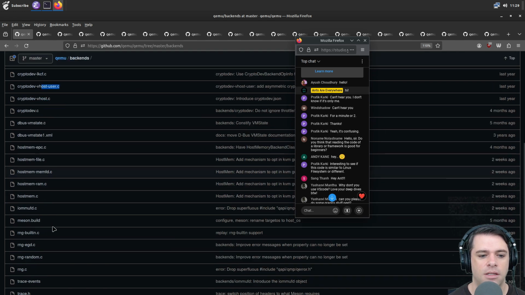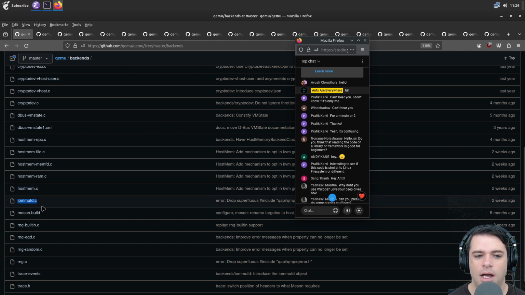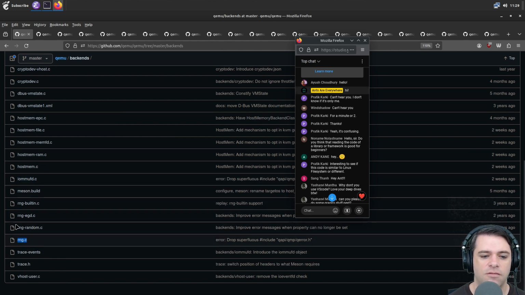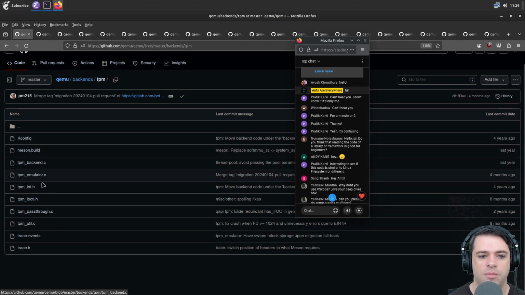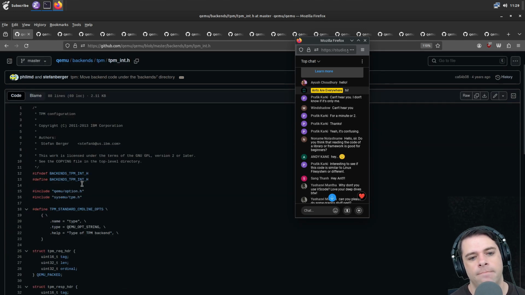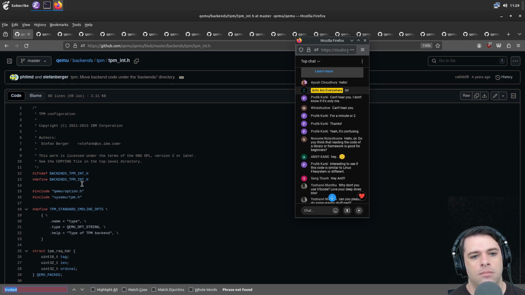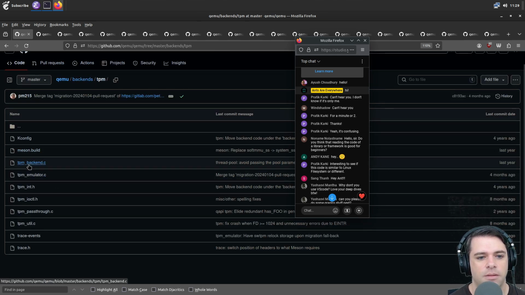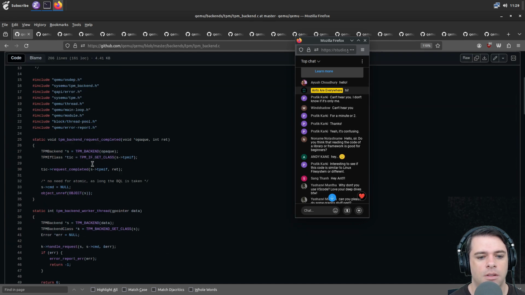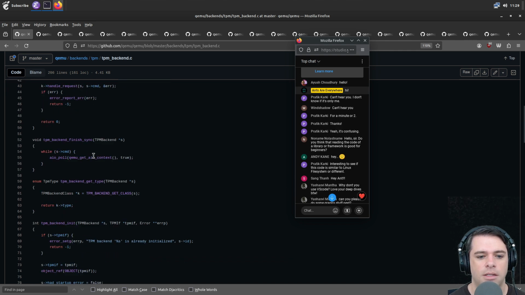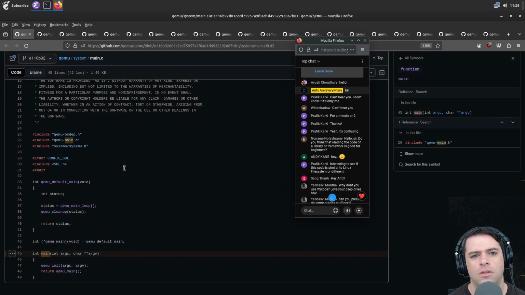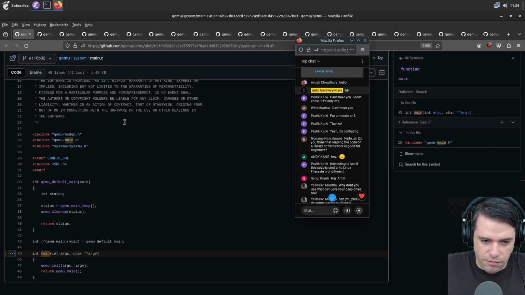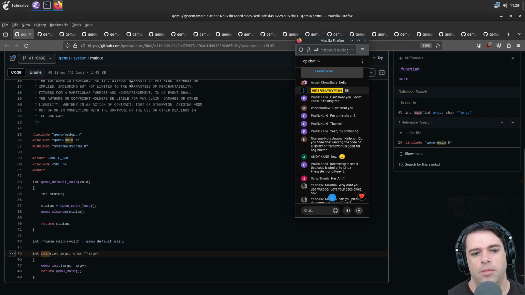At any rate, in the backends, the other things we have are CryptoDev vhost user, CryptoDev, dbus VM state, host mem, IOM muffed random number generator, trace events traced, and some other stuff. And whatever TPM, maybe trusted platform module. TPM configuration. I'm going to guess that this is all kind of related somehow. TPM backend init. I don't know what any of that stuff is doing. Okay. So backends maybe doesn't look fundamental, but we might return to it.